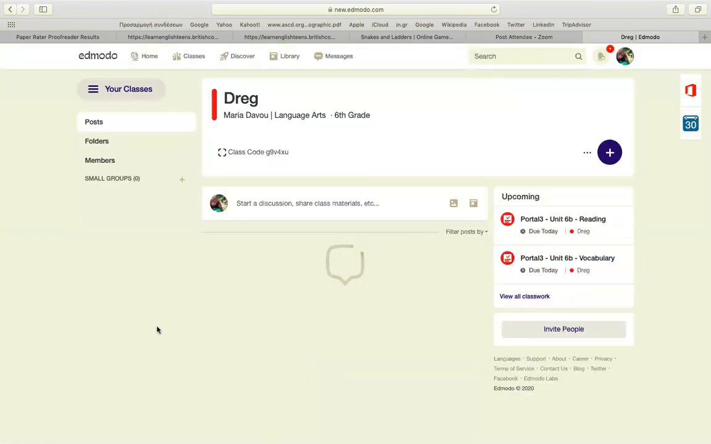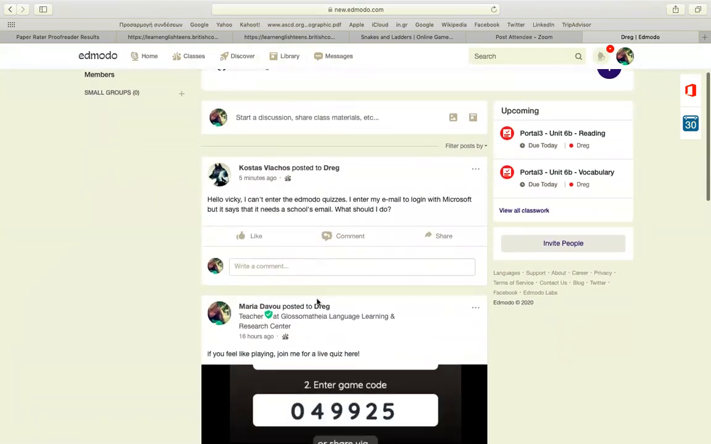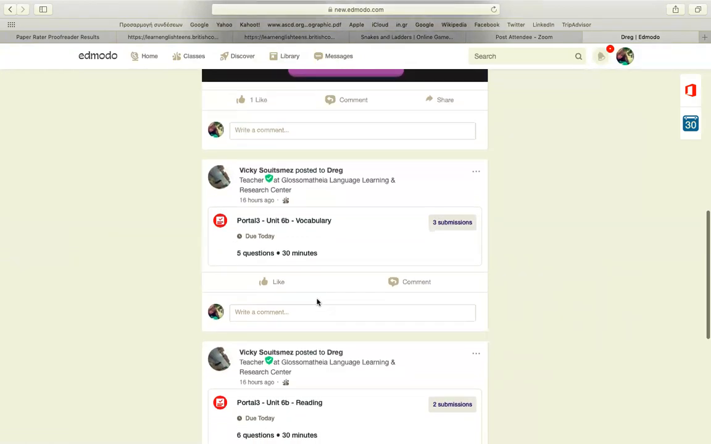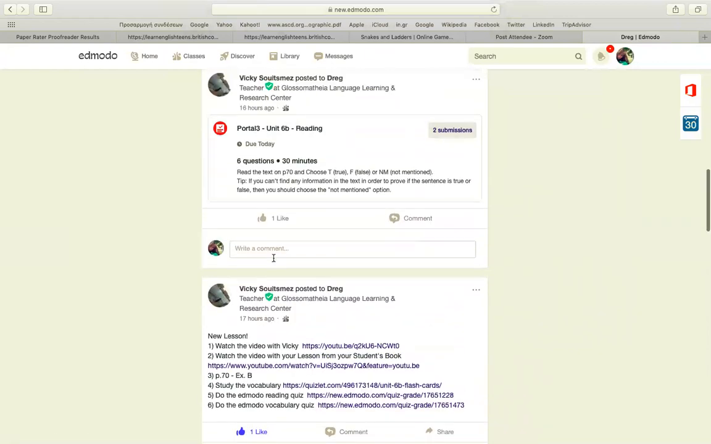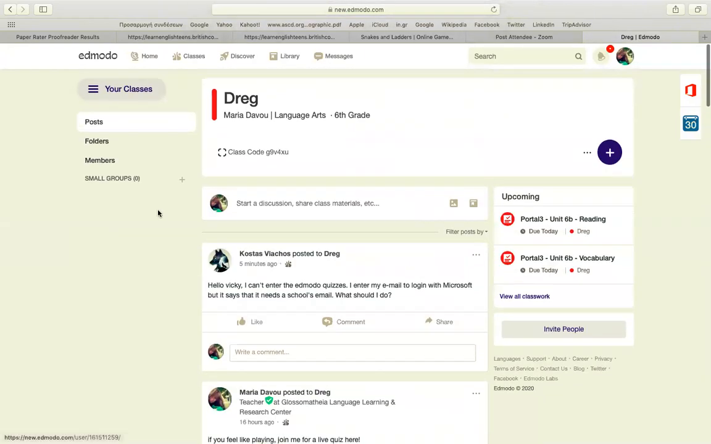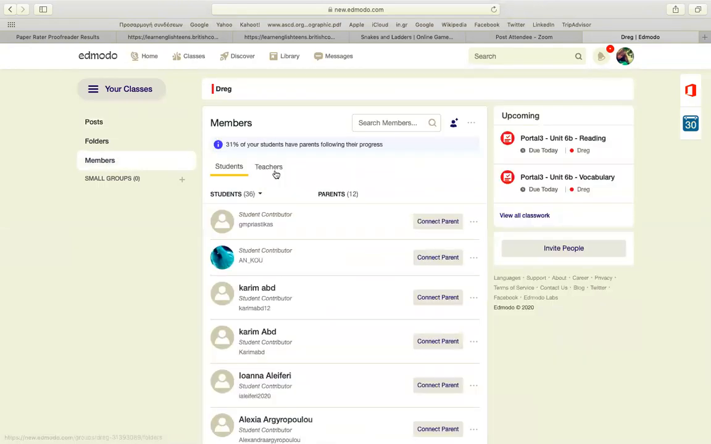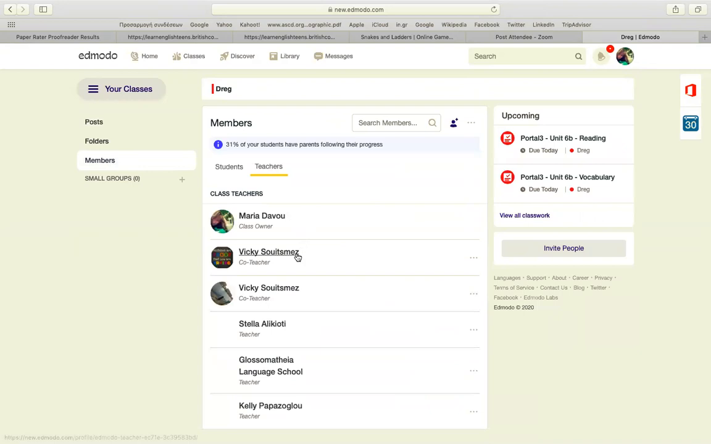The co-teacher is Vicky, and she posts everything exactly the same way. But other D class teachers, because it's not just Vicky and me, can contribute if they want. To do that, you go here to members, you go to teachers, and see everybody who is a co-teacher. I'll make Stella a co-teacher, I'll make Kelly a co-teacher. And to invite them, I'll do it now with Kevin.